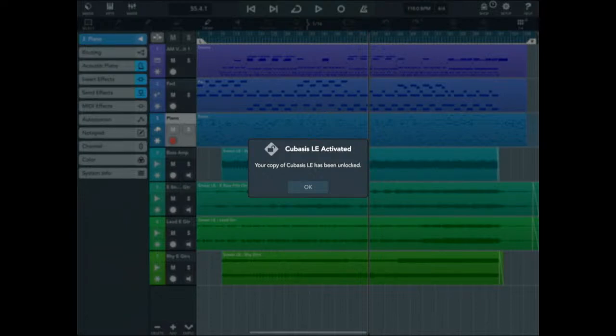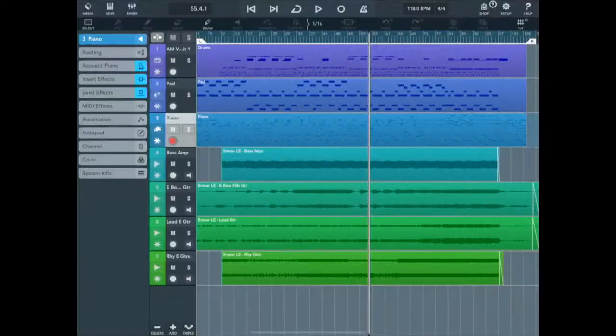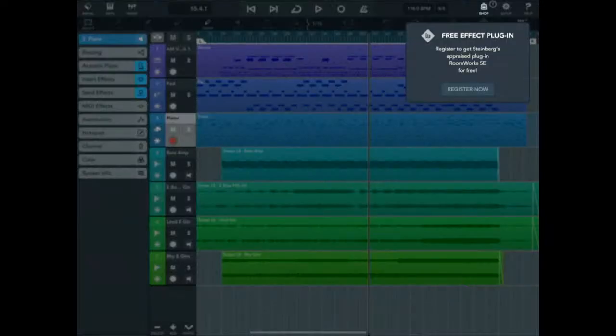So now, as you can see here, this free version gives me 4 audio tracks and 4 MIDI tracks. And look at this, straight away it said register to get Steinberg's plugin RoomWorks SE for free. I don't need to do that. I would do it on here, but I don't want it to accidentally show my password or anything like that.